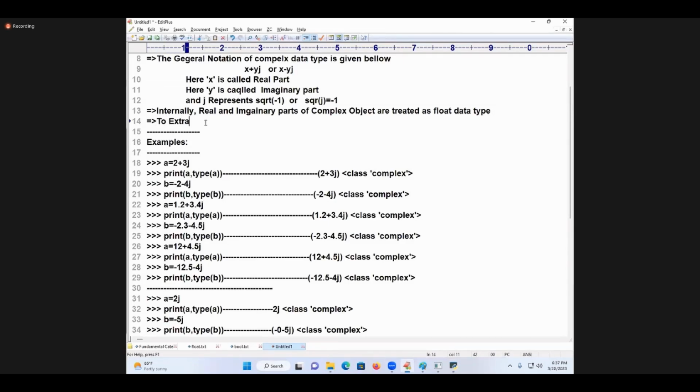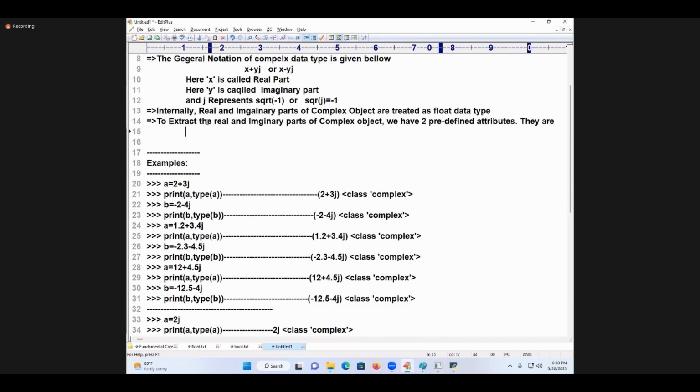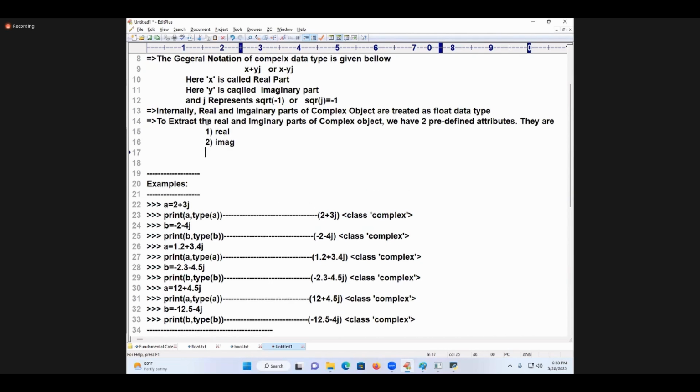Now I am writing the most important point. To extract the real and imaginary parts of a complex object, we have two predefined attributes. What is number one? Real. Second one is imag. How do you apply the syntax now? I am applying the syntax. Carefully follow, guys. What is the syntax?